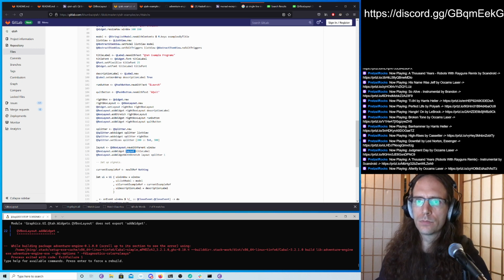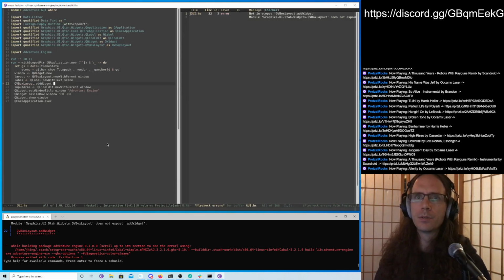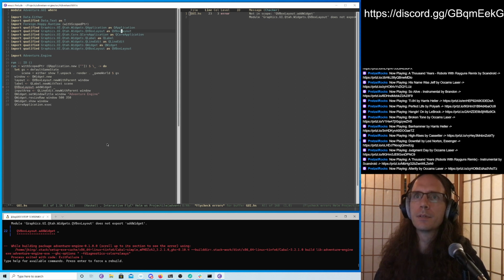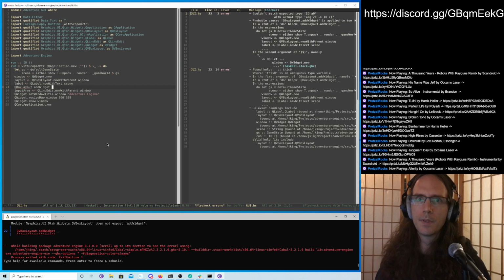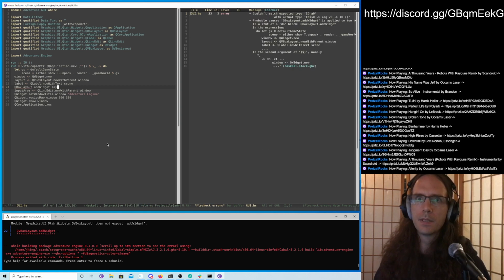Okay. I guess that's how it's supposed to go. So QVBoxLayout doesn't have addWidget, but QBoxLayout does. So we'll add that up here. There's QBoxLayout. And then our layout and our label.